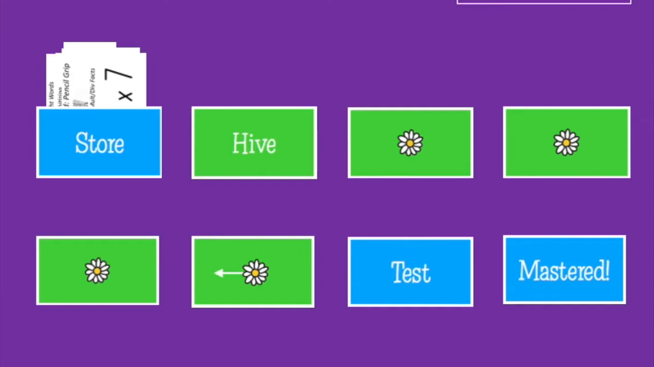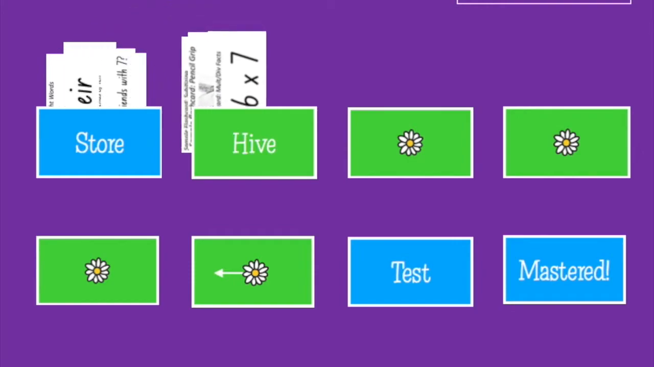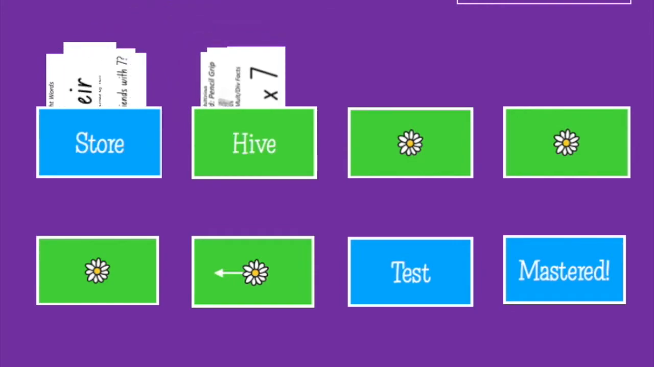Your teacher puts your learning content in the store pocket and decides how many active flashcards you'll learn at any one time. The green pockets contain this active learning material. I'm going to step you through how to use the folder from your very first practice session. The first time you use the folder, you'll only have active flashcards in the hive.